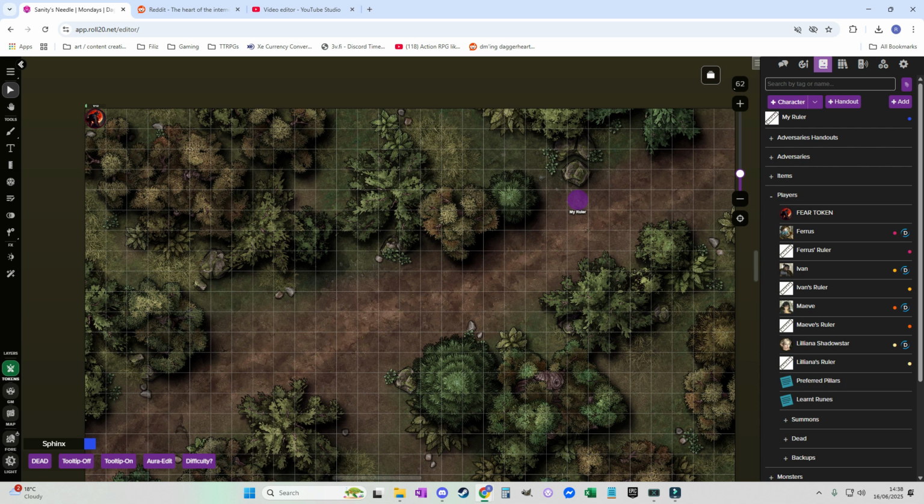And that is everything on how to create a very quick and easy draggable ruler on Roll20 for the Daggerheart rule system. I hope someone found this useful.